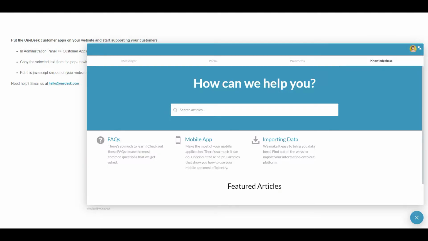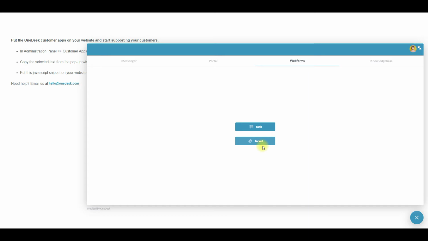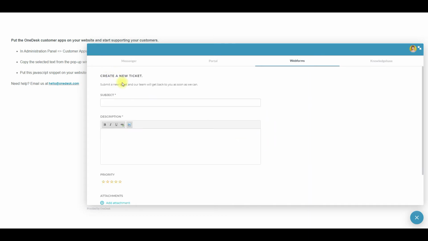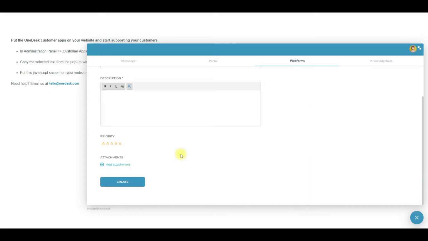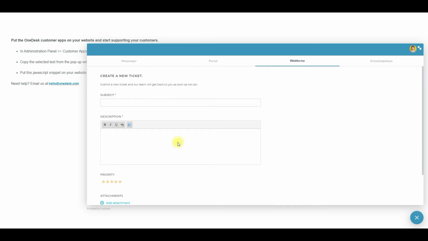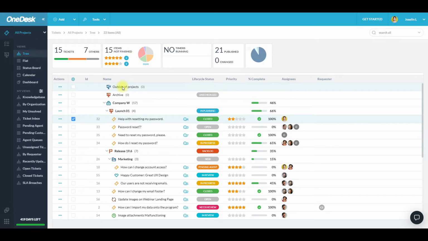Let's hop back to our customer applications, the ones we opened earlier, and click on the Web Form tab to view the web form. Now you can customize your web form and add different fields as you wish. However, unless you customize it to go into a specific folder, it will automatically sort into outside of projects at the top.